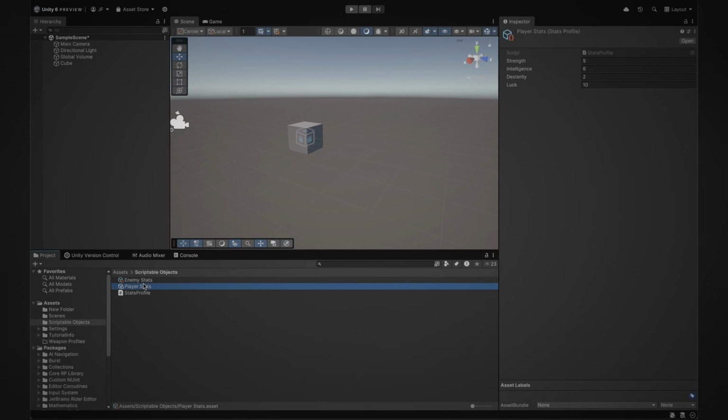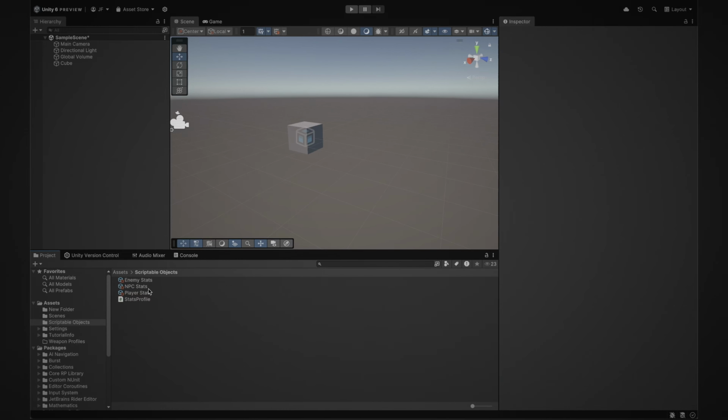And the nice thing about scriptable objects is if you want to create a new one, you don't always have to go to the create menu. You can just duplicate it and then rename it. NPC stats. Now, the important thing to remember here is that these are 3 different assets. However, this would be all player stats. This would be all NPC stats. This would be all enemy stats.